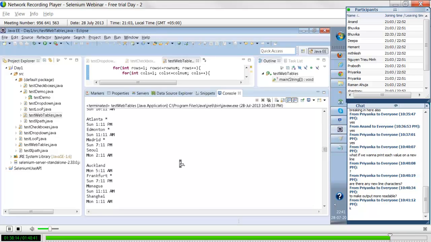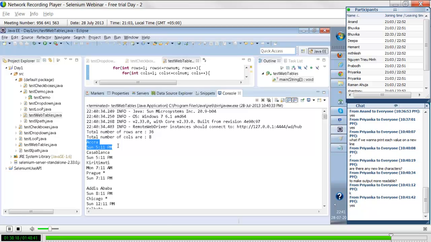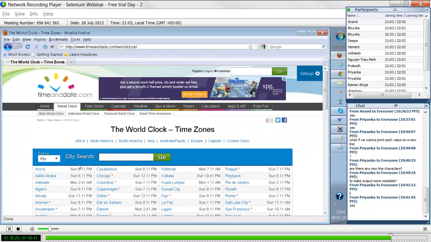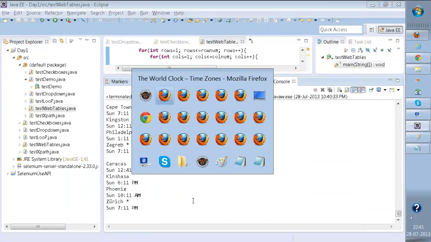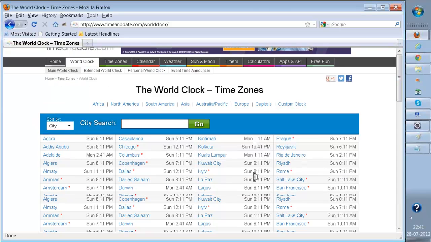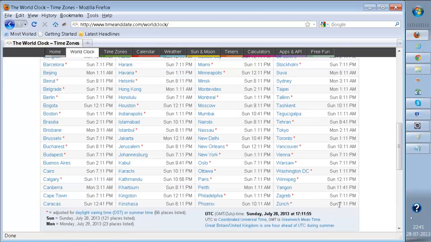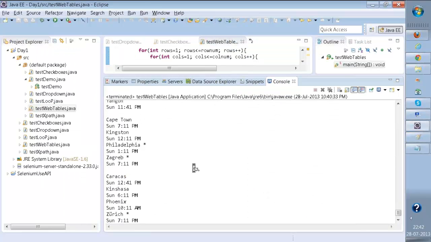So it started from the first data that we can see, that is Accra Sunday 511. See, the time has been changed. Right? It's completely dynamic. And over here, the last is Zurich Sunday 711. So it's completely dynamic table.